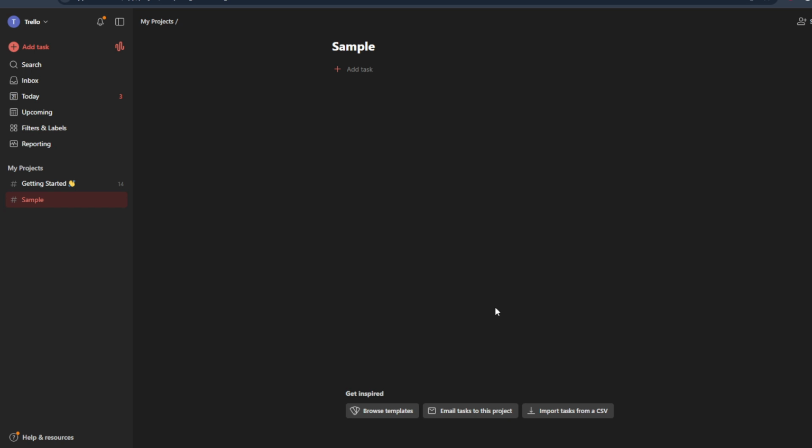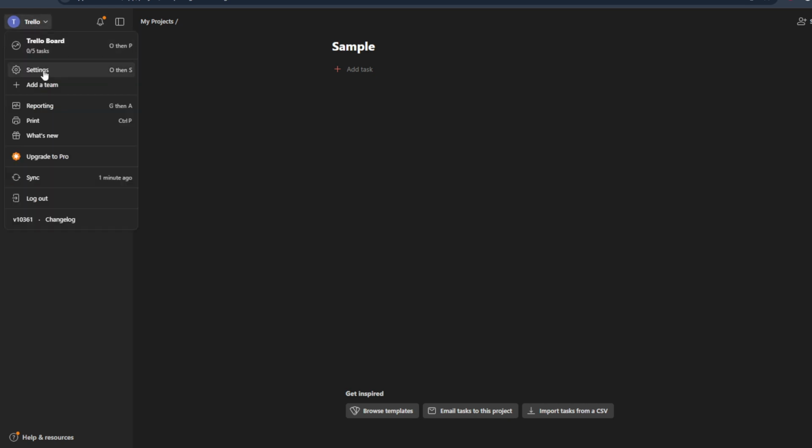Start by opening Todoist in your browser and making sure you're signed in. Look toward the top area of the interface, usually on the left side of the header, where you'll see your profile section. This might appear as your avatar, your initials, or a small profile icon. Click on that profile area to open the account menu. This is where you'll find all the options related to your personal settings and preferences.